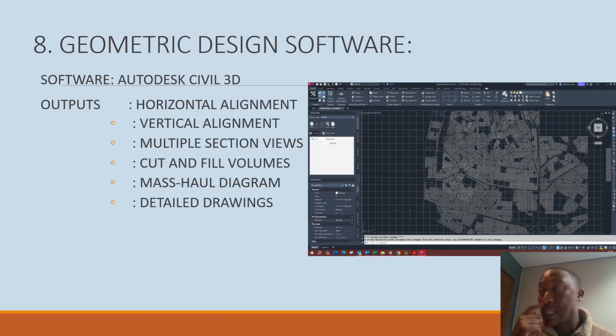For the geometric design of this project, we used AutoCAD Civil 3D. The outputs that we were going to produce were the horizontal alignment, the vertical alignment, multiple section views, and then the cut and fill volumes, provide the mass haul diagrams, and also give out the detailed design drawings.